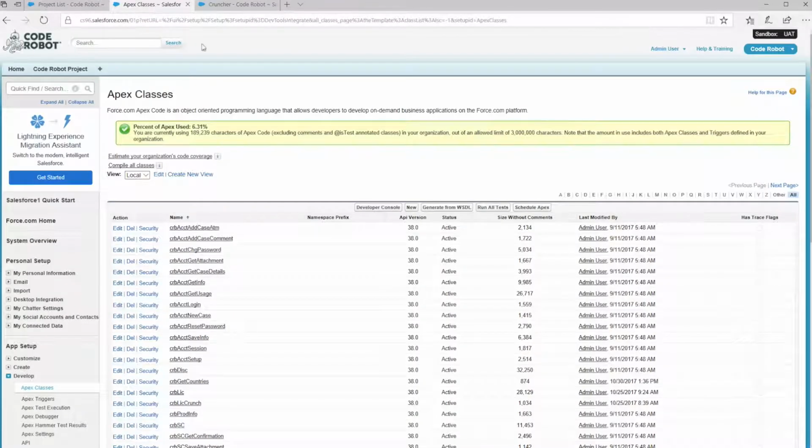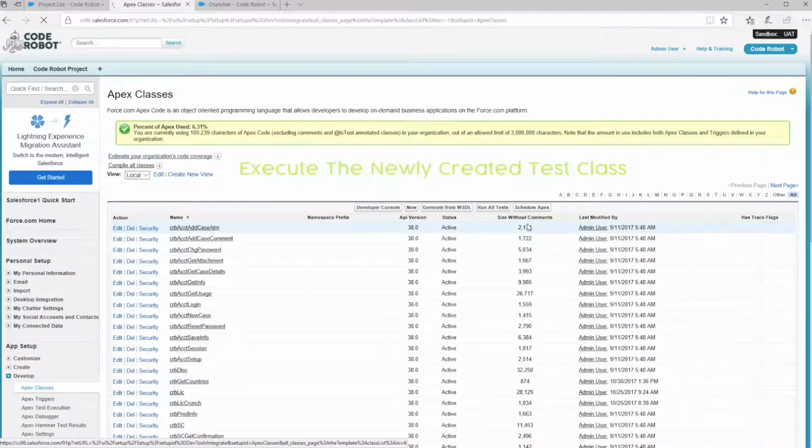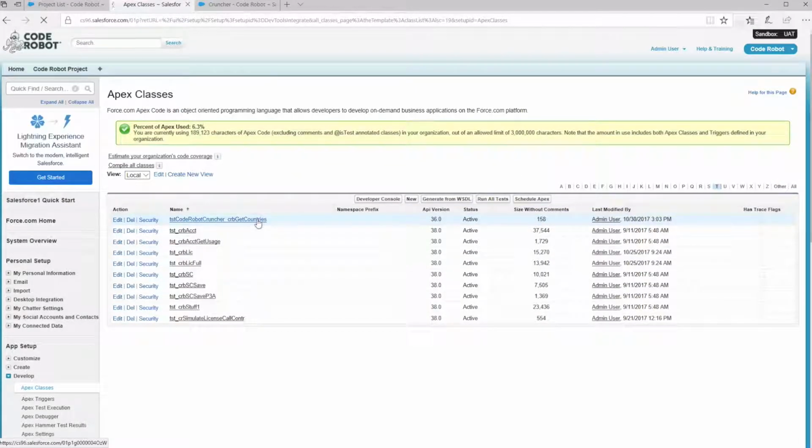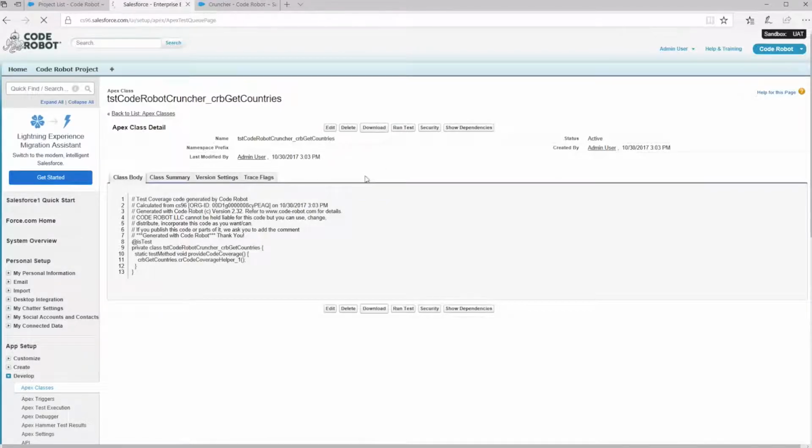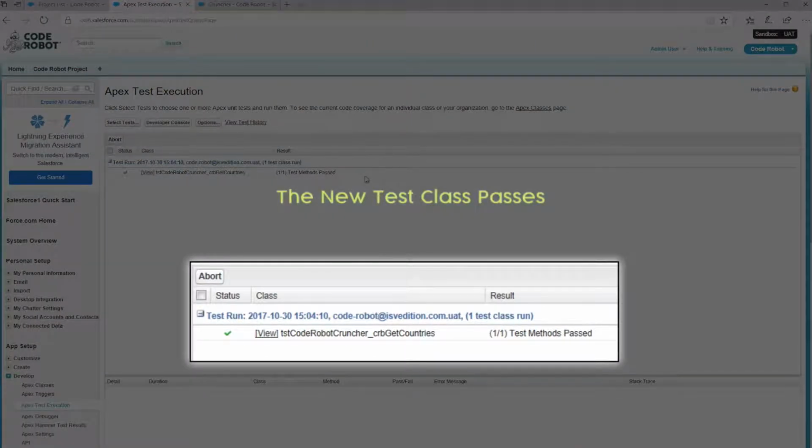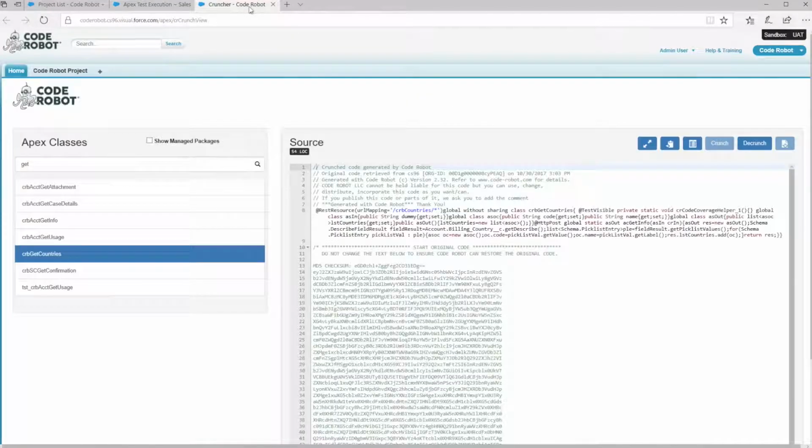To run the new test class, navigate to the Apex class window and find your new class. Run the test to see the results. As you can see, the new class passes with flying colors. The crunched code and the new test class are ready to be deployed.